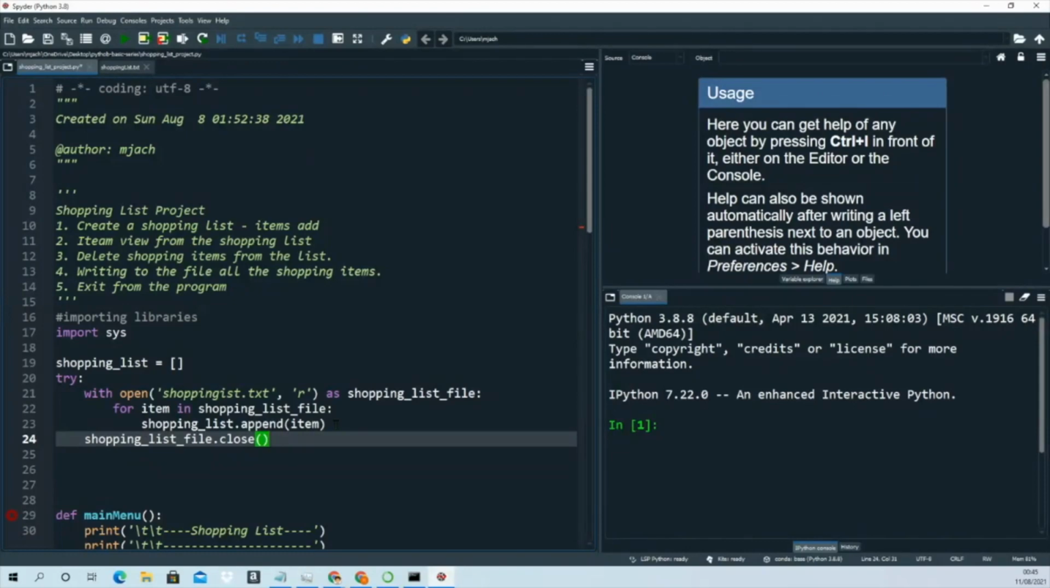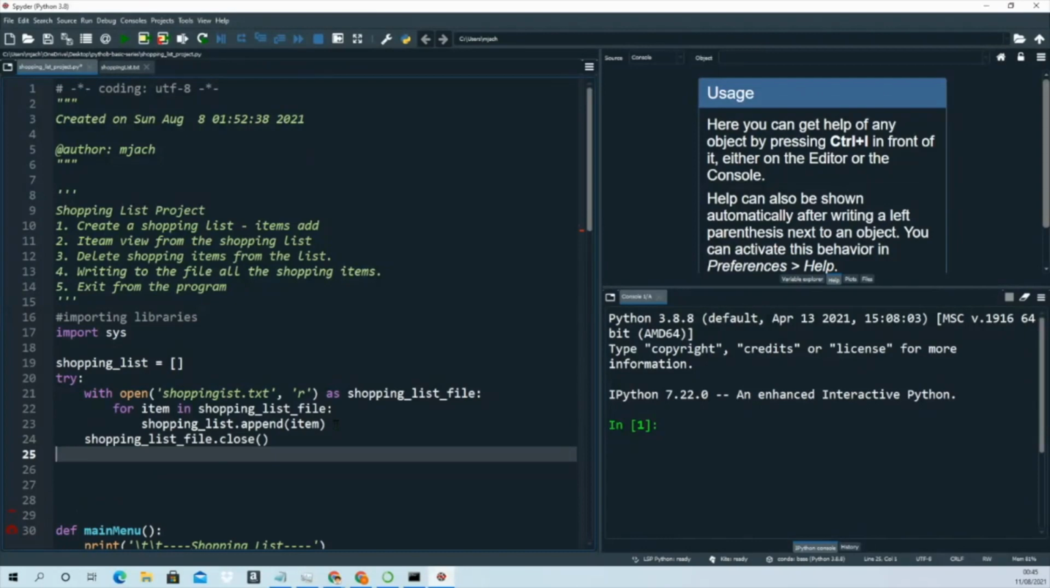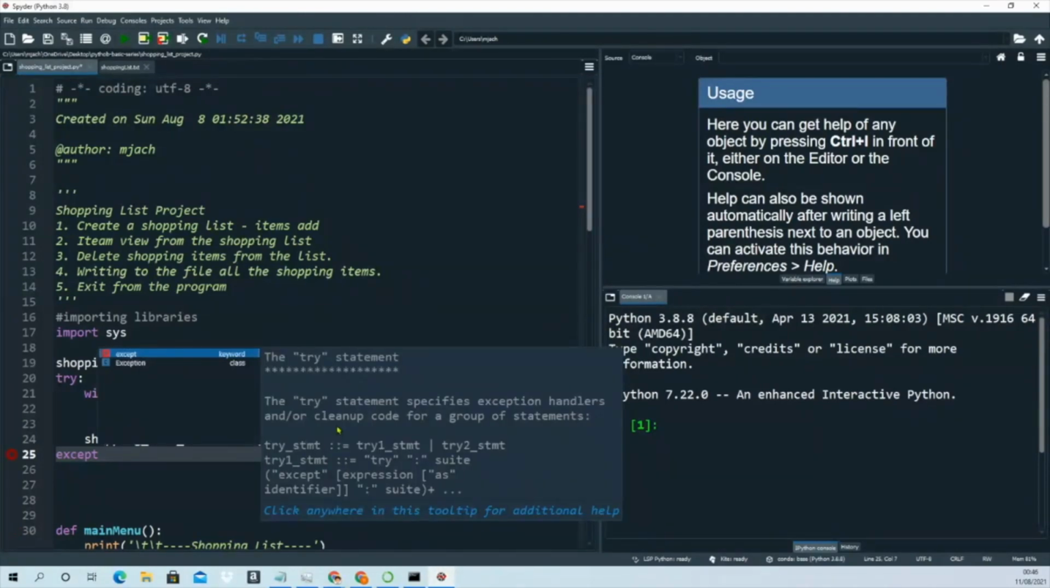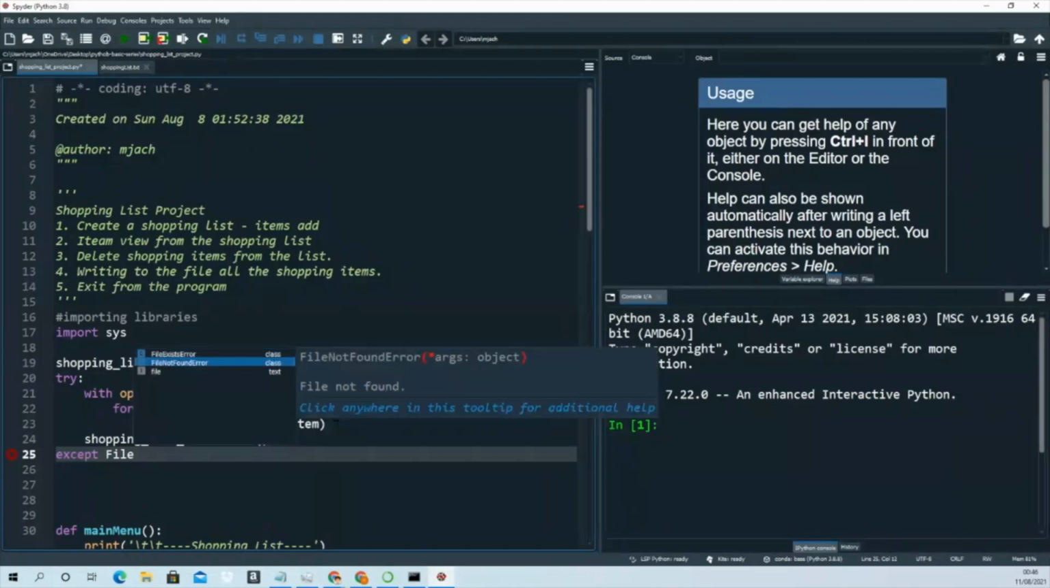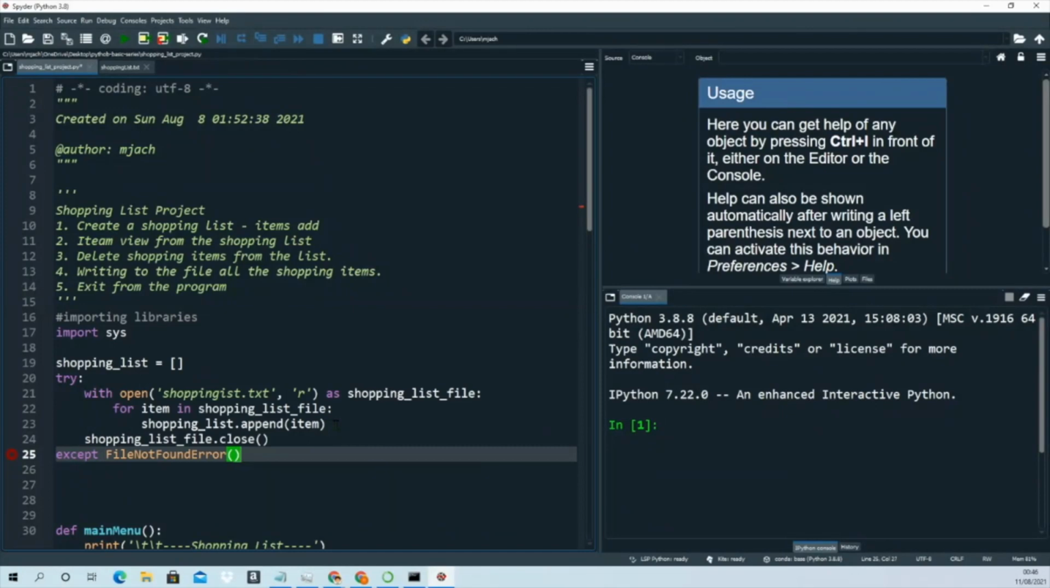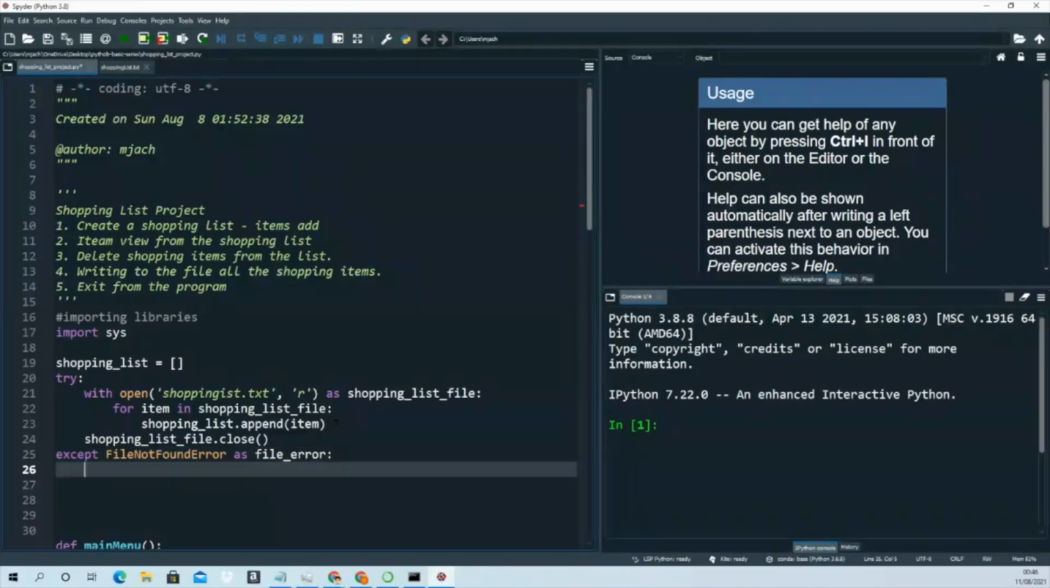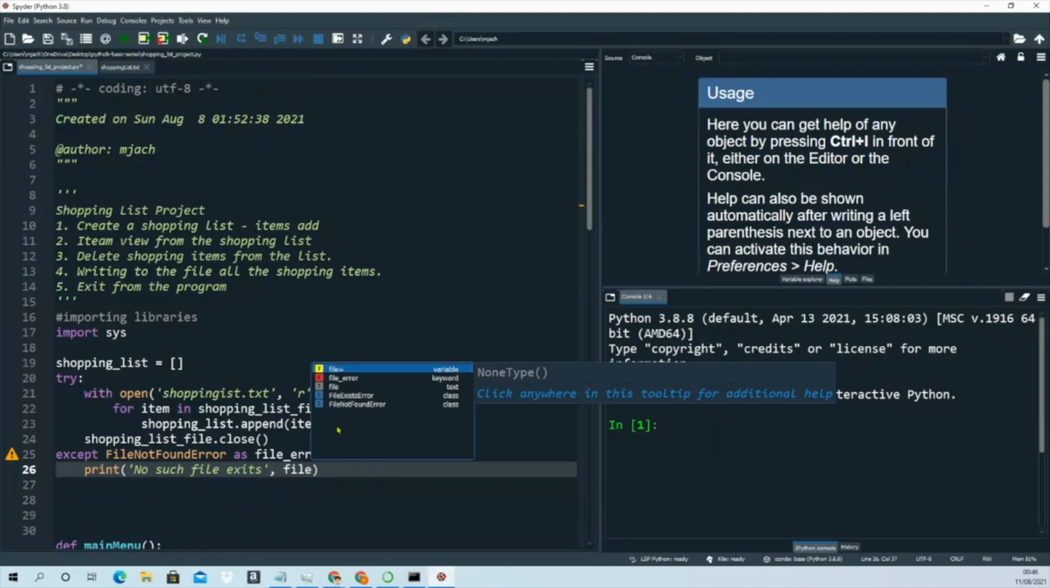Right, and then we use the except. We'll use the file not found class, and our class will be as file error. We'll print such file exist, and then we're going to print that file error.